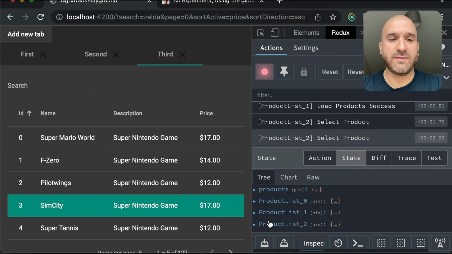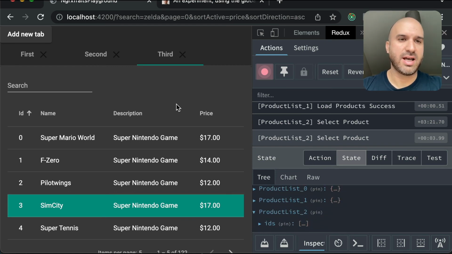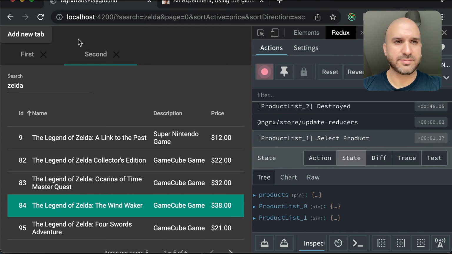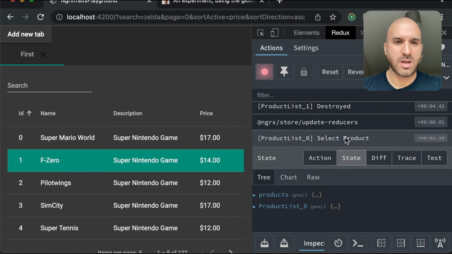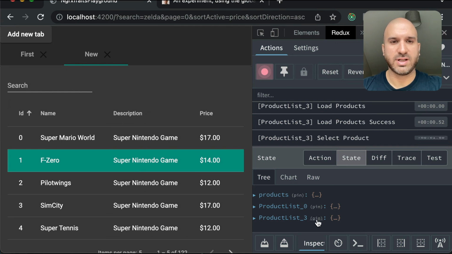So one great thing about this is that you can use the normal Redux tools to debug each of these components, and if you go inside, you can see that each one has its state independent. And if you go and delete one, for example, you're gonna see here they are gone. So it completely destroys the state. And if you want to add more, you see that they are created. So the states are independent.